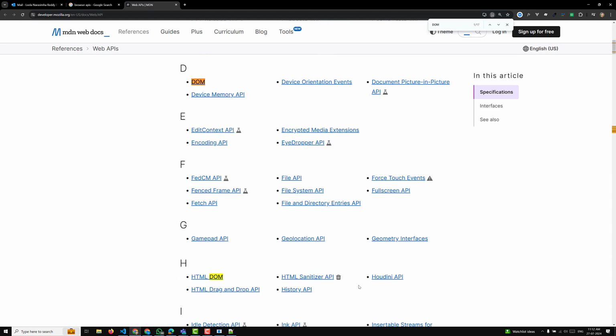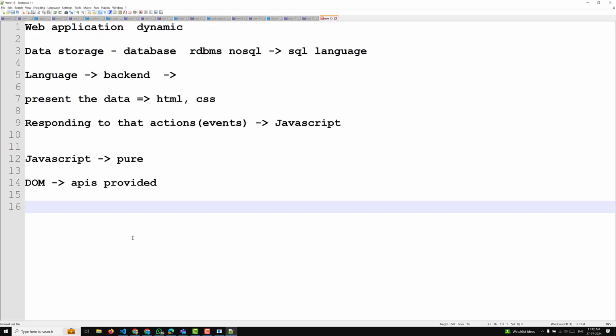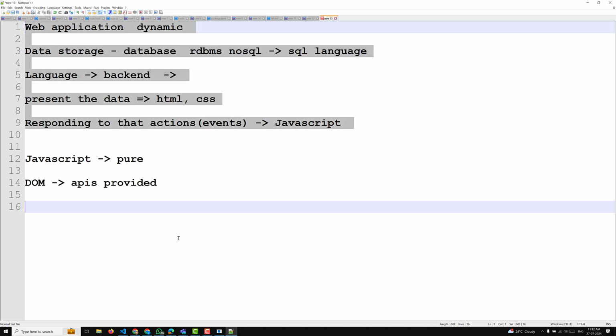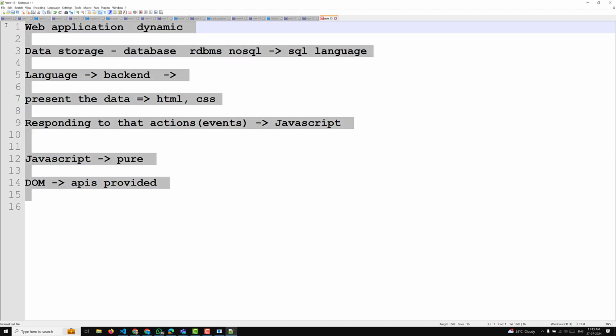So now what I want to tell you is, things are evolving, going on, and new revolutionary things are coming in the web. So that is the reason. Everything is getting advanced.